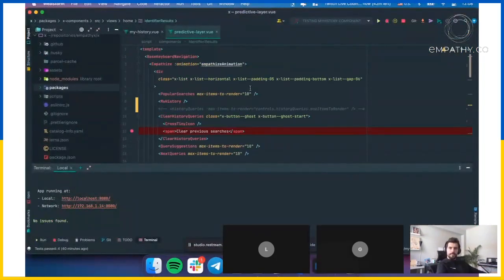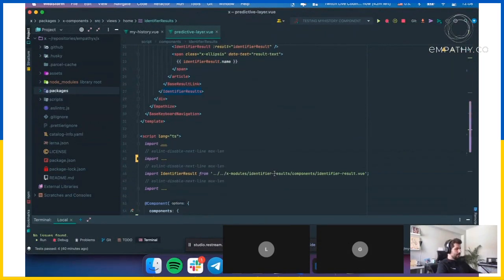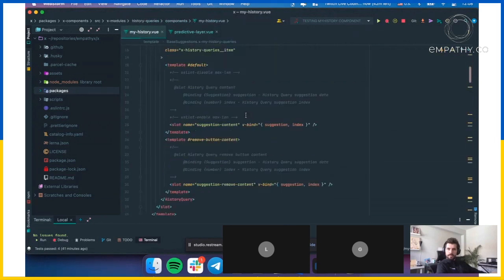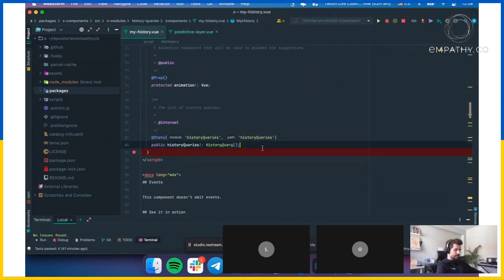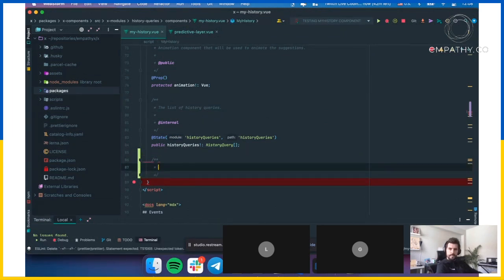So with this component, what we are going to do right now is create a new object. Okay, because what we want is to group the history queries by date. And the structure that we want to achieve is something like this. I'm going to write here an example. Okay. Imagine that we want to have something like this.